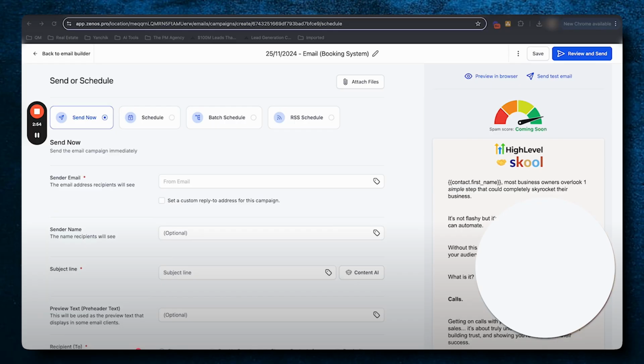Batch scheduling means your emails go out in smaller groups, like 10 to 20 at a time, with a delay between each batch. You can set the exact number and the time gap. For example, you might send 15 emails, then wait 20 minutes, then send another 15. This not only looks more natural, but also protects your domain reputation and improves the chances that your emails actually land in the inbox.